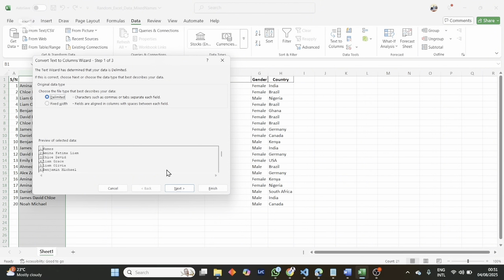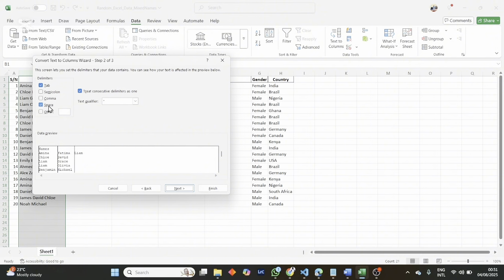So if I select that and I click next, you now see different options here. You see semicolon, you see comma, you see space, you see others. Now what this means is that between the names, what separates the names? Is it space? As in our case here, it is space. Assuming there is comma before the other two names, then we'll select comma. But in this case, it is space. So I just select space, then I click next.